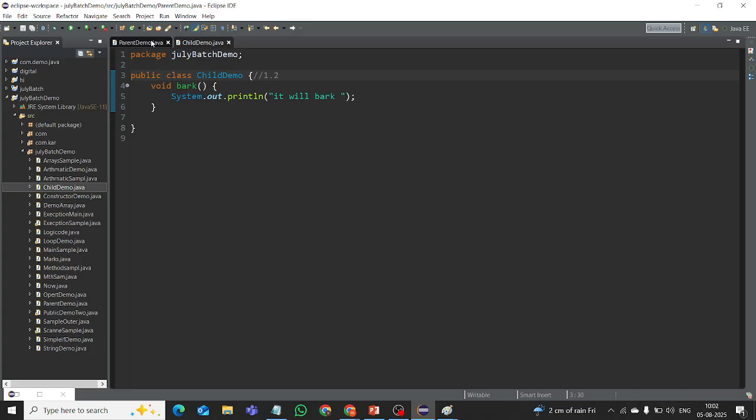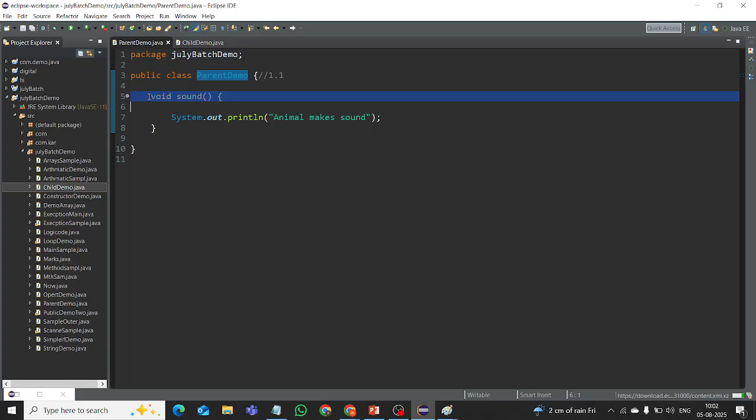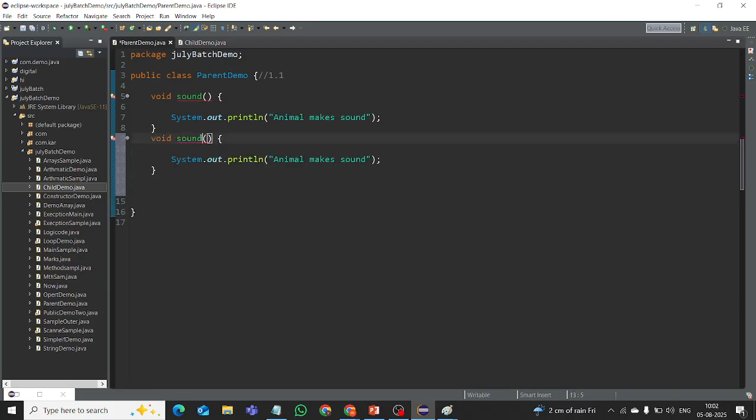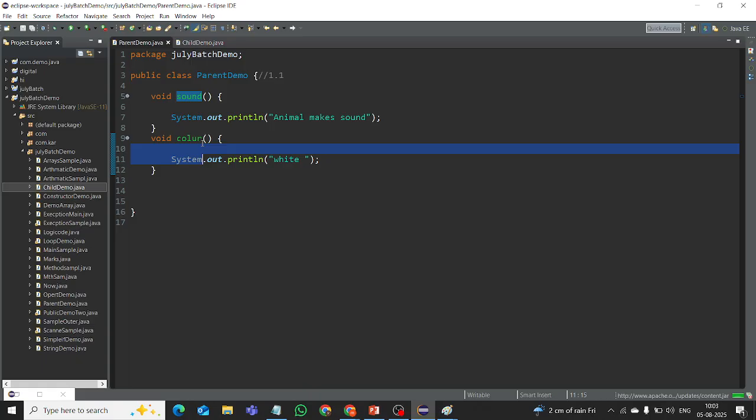Now the parent has some properties. He has one property, that is this one. Let me write one more property. Copy this one, paste this one. Let me write here white. Okay, see here, the parent has some properties. What are those properties? Properties are nothing but variables and methods. So I took here two methods. One is the method sound and one is the color.